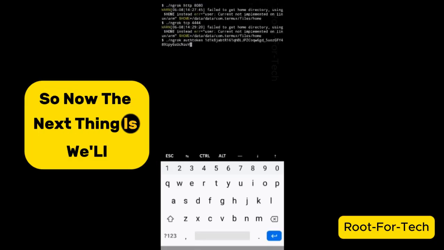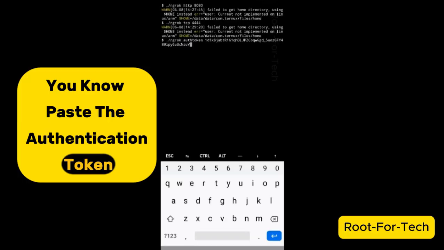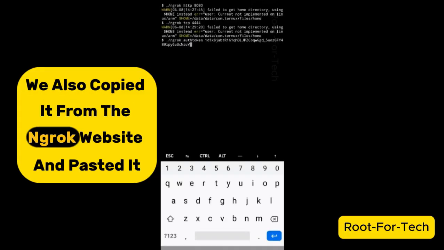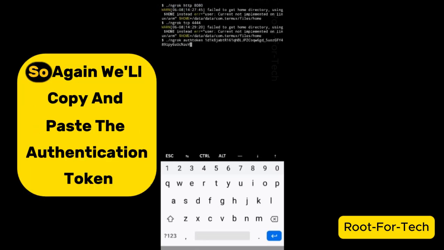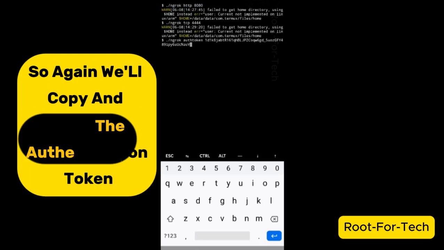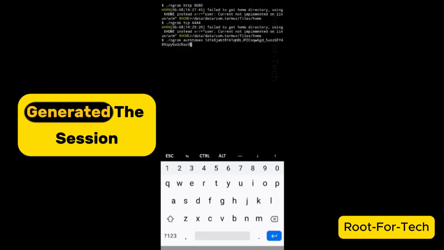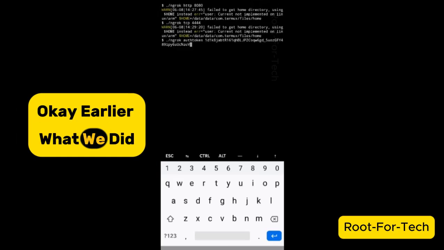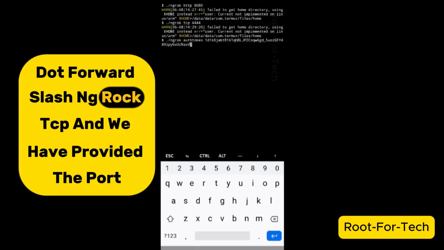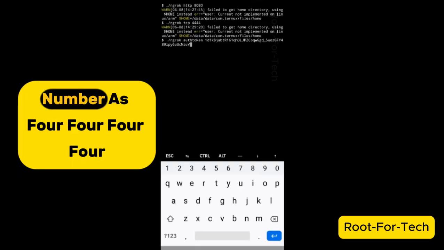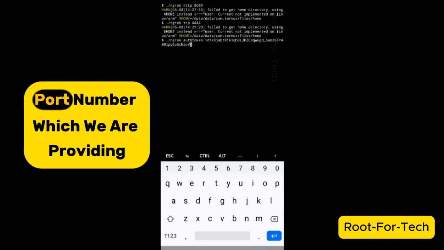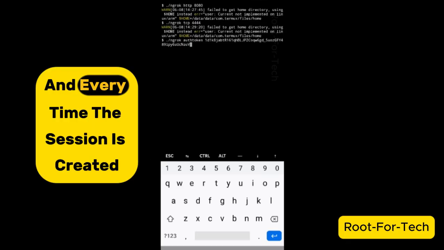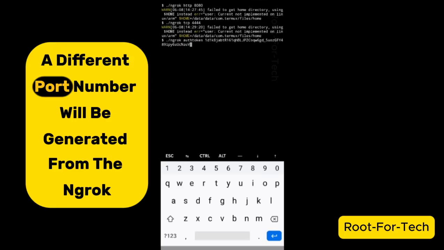So now the next thing is we'll paste the authentication token. You remember last time we also copied it from the Ngrok website and pasted it in our Termux, right? So again we'll copy and paste the authentication token after we have generated the session. Okay, earlier what we did, ./ngrok tcp, and we have provided the port number as 4444. This 4444 port number is our device port number which we are providing, and every time the session is created a different port number will be generated from the ngrok.